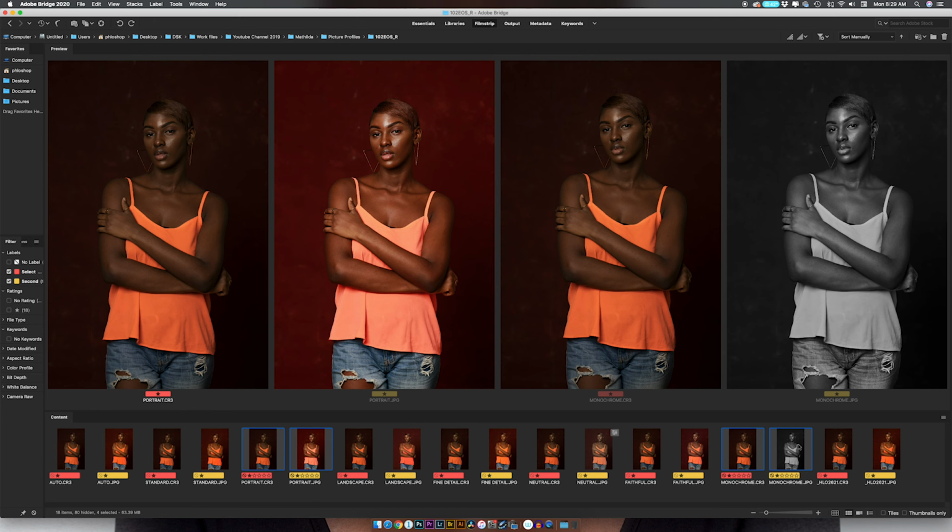affected by the color profiles. We have a lot of magenta in the JPEG portrait, and the monochrome portrait is just black and white.